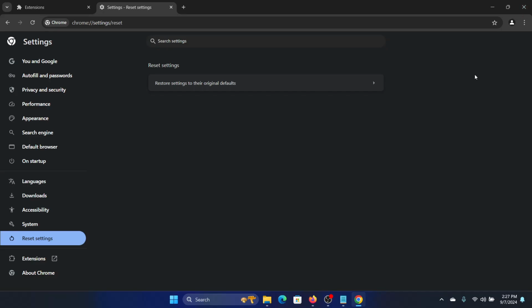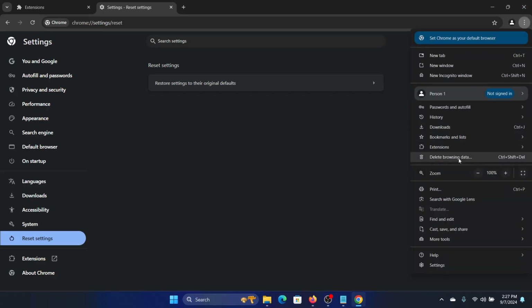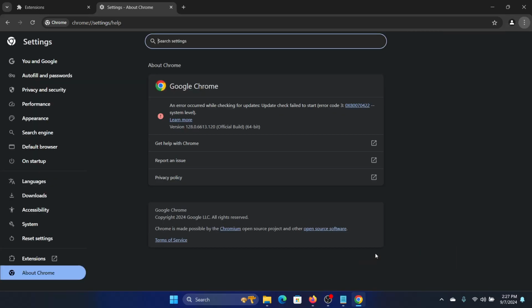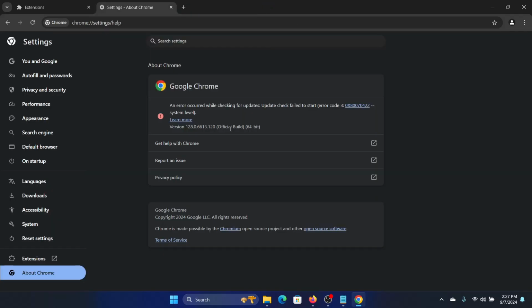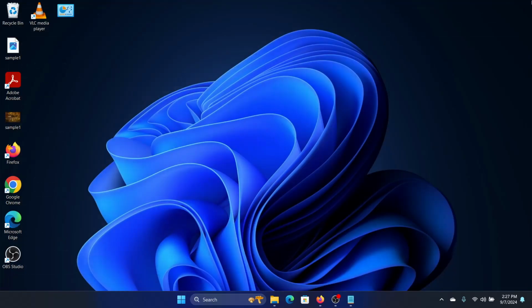And now the other thing we can do is we can also look to update Chrome. So for that, we need to look for help, about Google Chrome, and then you see this, an error occurred while checking for updates. You can now make sure that the update gets installed, and then that is about it.